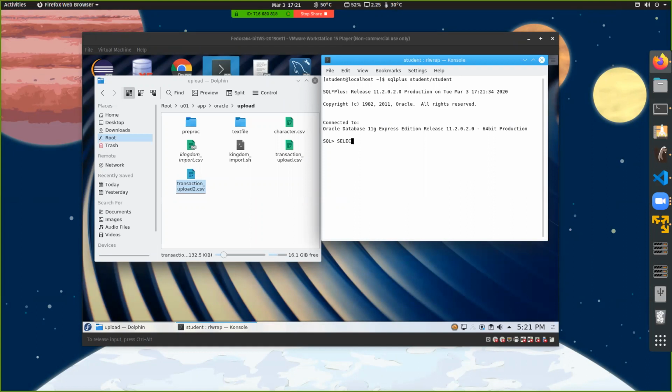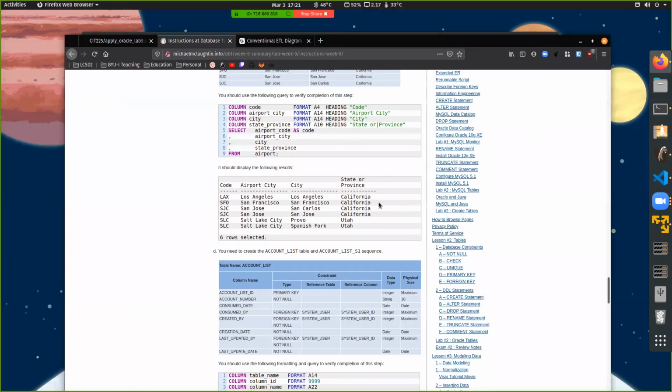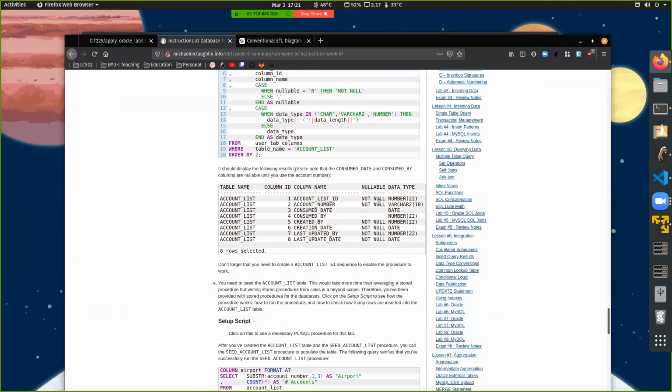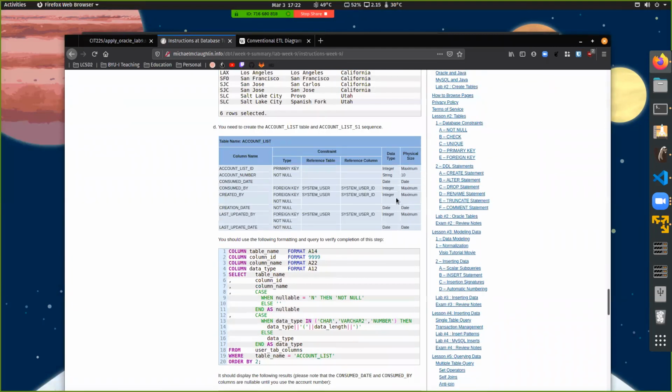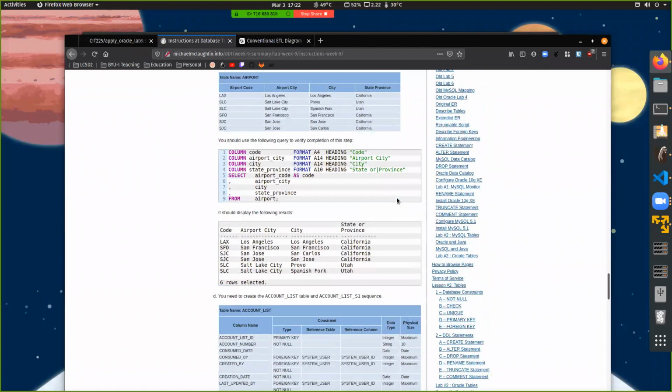So if I do a select distinct state province from address, you'll notice that I get CA, the abbreviation, and then Utah. So what we're going to need to do is change all of our CAs to be California written out. And I believe that it talks about that somewhere.